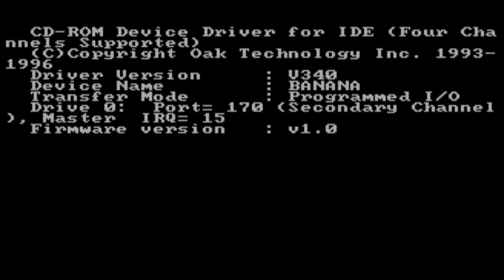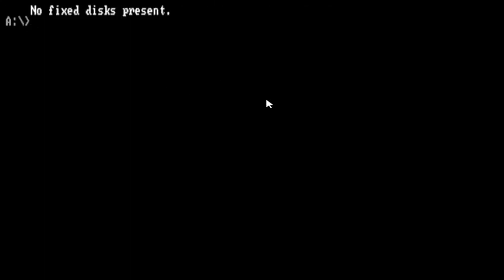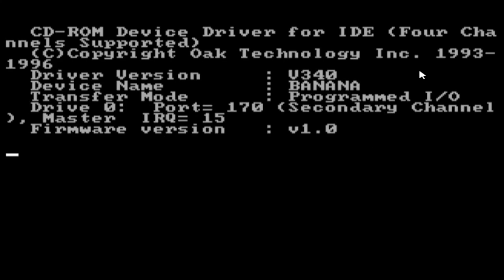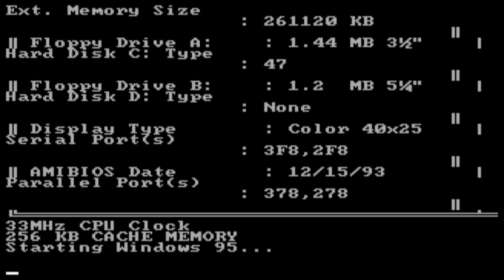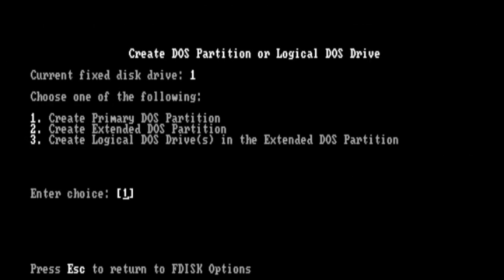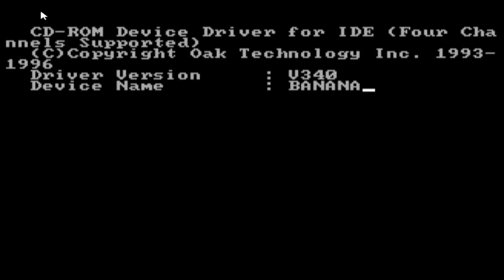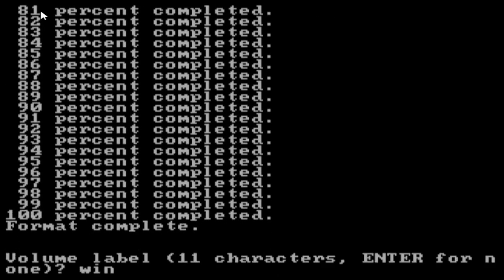It wasn't that big of a deal initially, until I had to face quite a few issues with the drives. You can see here, no fixed drive, no fixed disks present, and the disk size of about 500 megs, even though I have put a 2 GB hard drive file onto there, but the F disk only formatted into 500 megs. But it wasn't a huge deal because Windows 95 will install on a 500 meg hard drive.